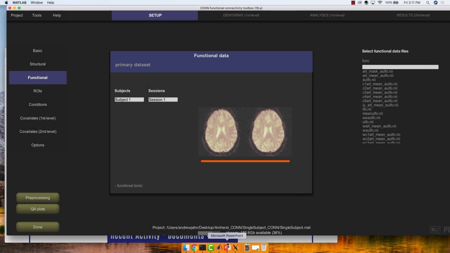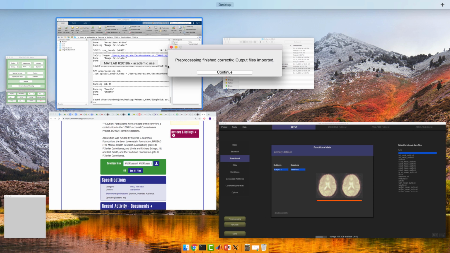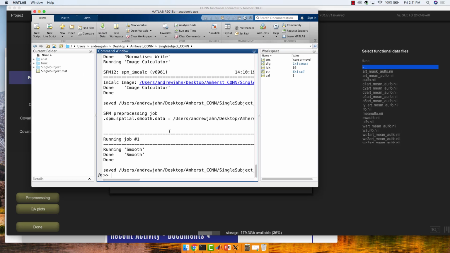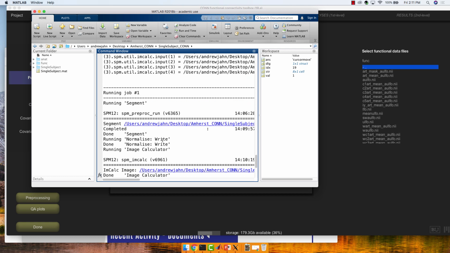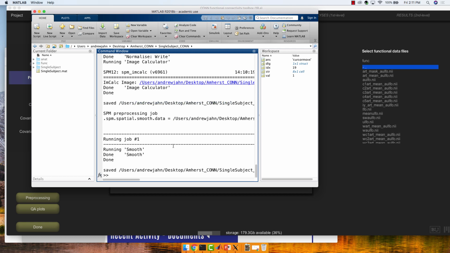Okay, and if you want to keep track of the progress, what's going on, it shows you everything that is happening in the MATLAB window. So everything you would see just doing a normal SPM pipeline. So it does segment, it does normalize, it does smoothing, and you can keep track of it.